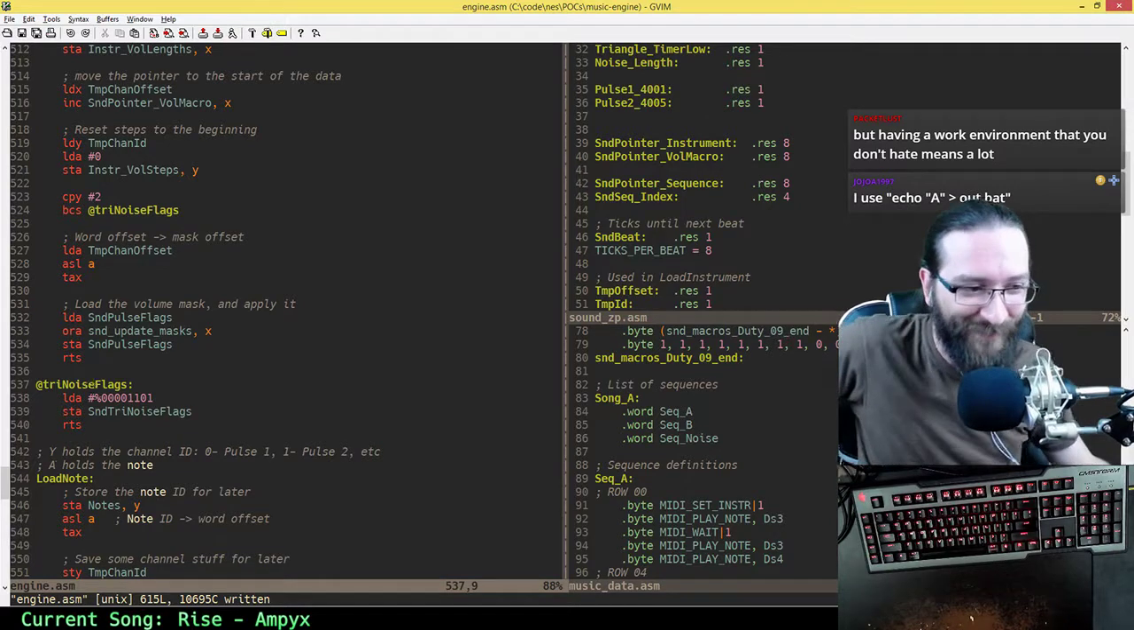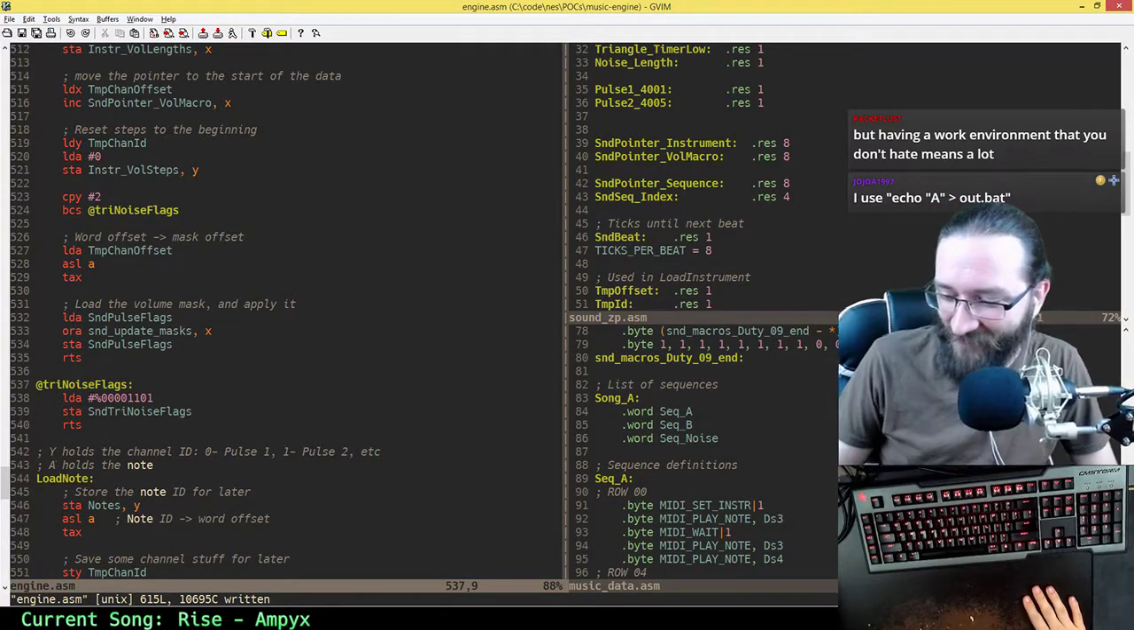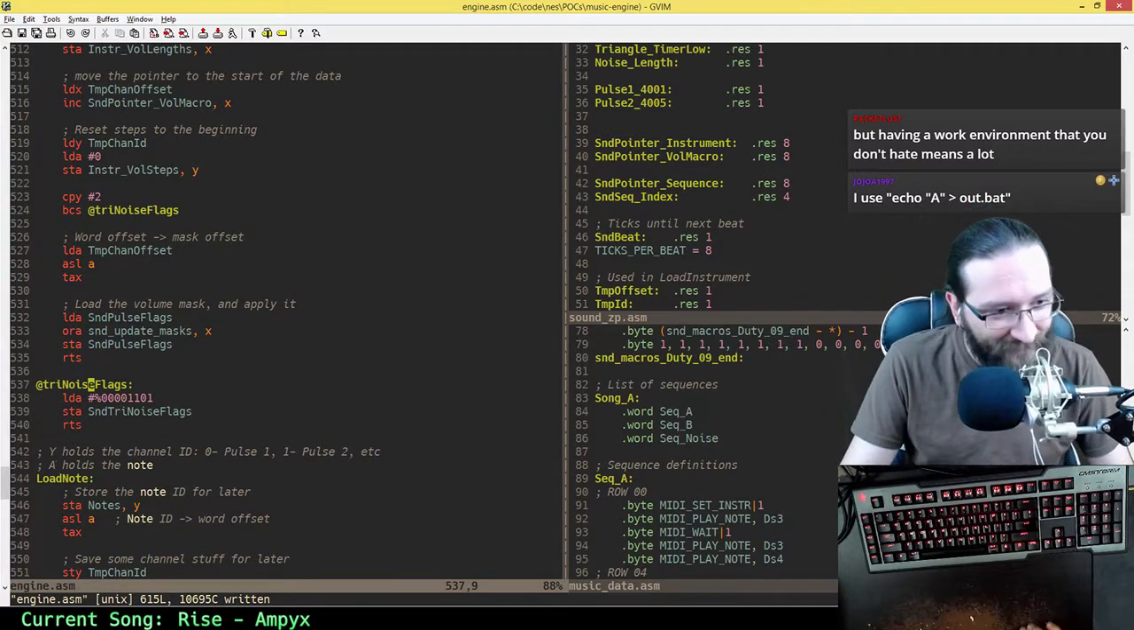Use Echo 8 Outpat. Yeah, you don't use a magnet and a needle and a steady hand.